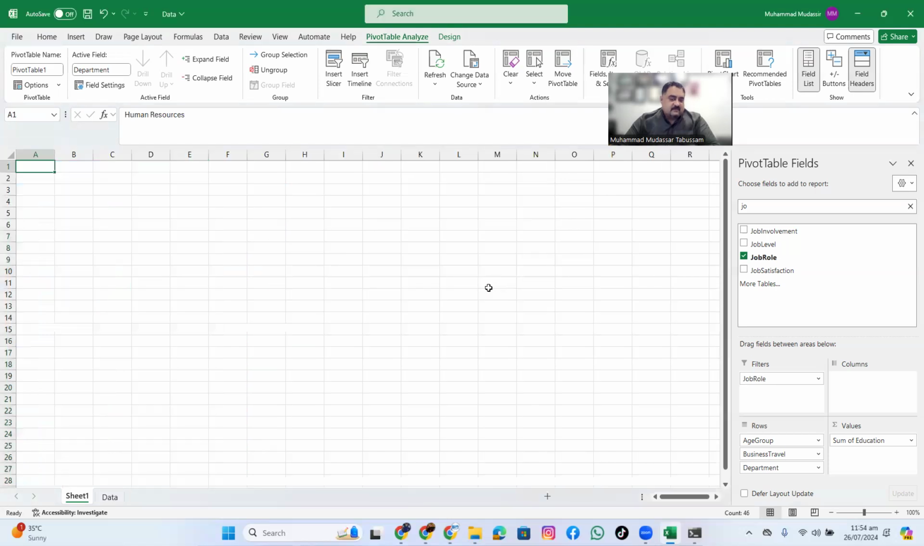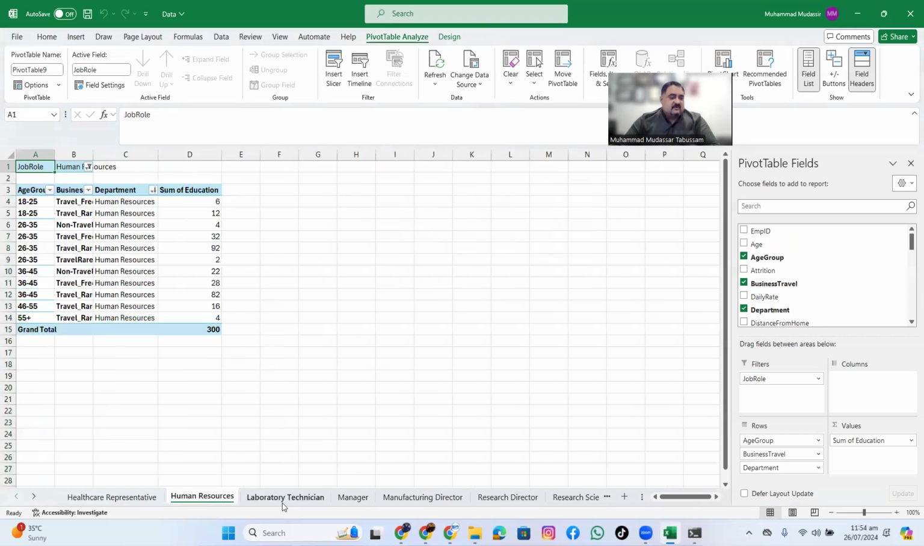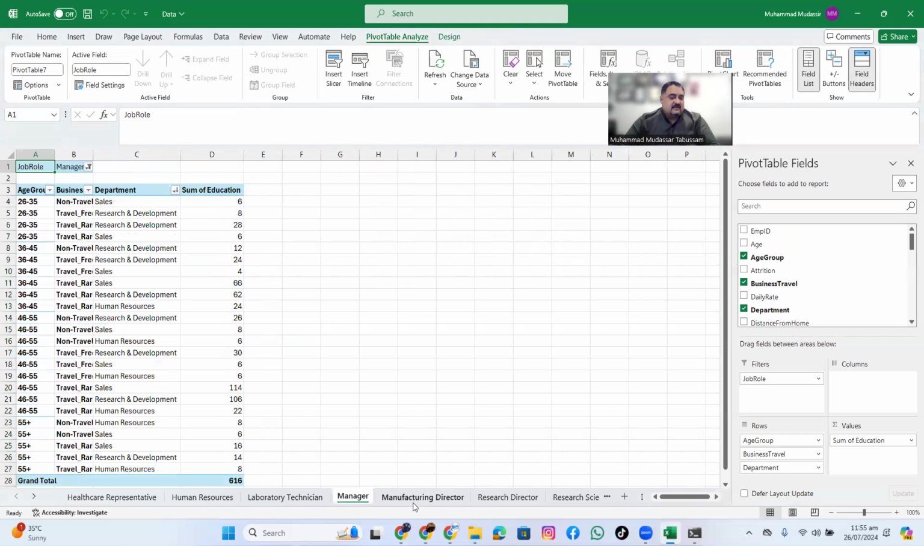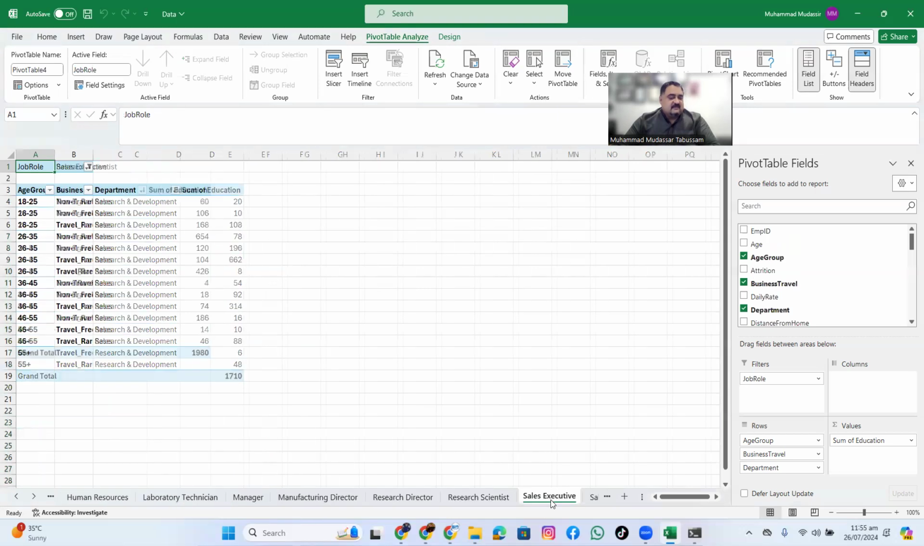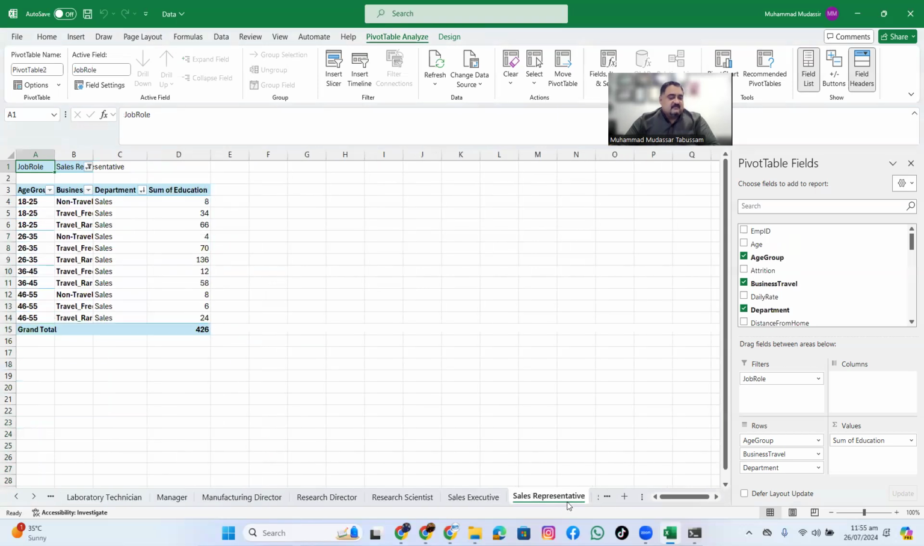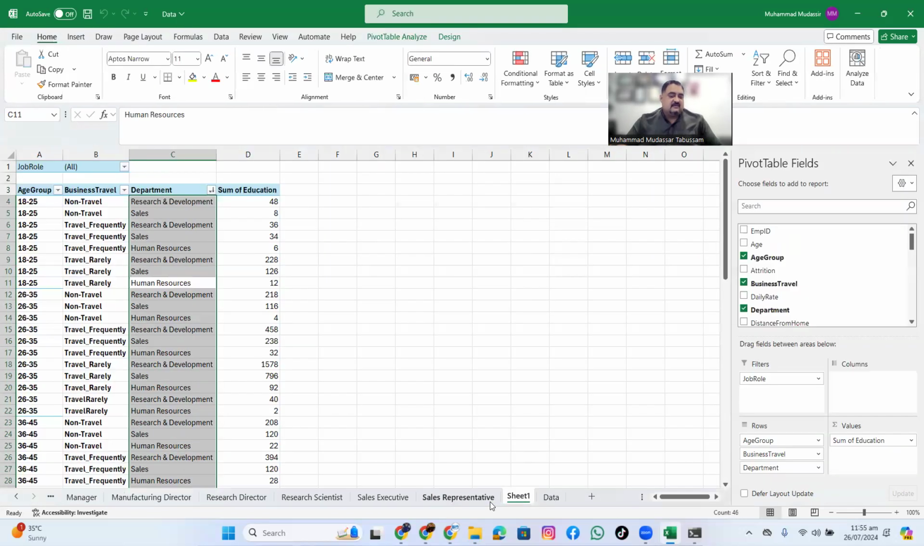On one click, you have the human resource sheet, the laboratory sheet, the manager sheet, manufacturing director, research director, research, sales, and so on. All data sets have been generated for you. And this is the actual pivot table sheet.